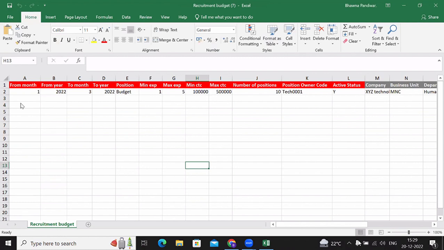Now, in my case, it was quarterly selected earlier. So you can see from 1 to 3, this is the quarterly. So first to 3, then you can say 4 to 6 and so on. You'll create the quarters, and the name of the position, or the name of the budget, you can provide here. Then for that, what is the minimum and maximum experience? What is the CTC bracket and the number of positions? Like if you're saying Angular developer ki hiring ho raha hai, so how many positions are open? Then who is the position code owner and the status, whether this budget is active or not.